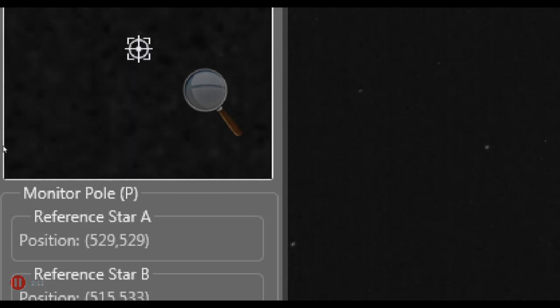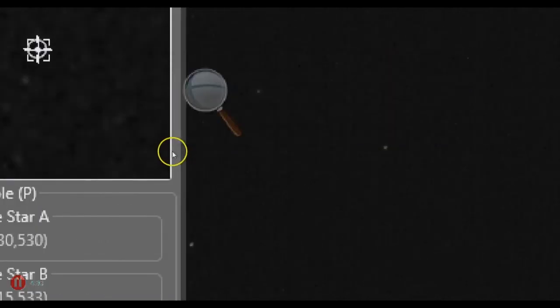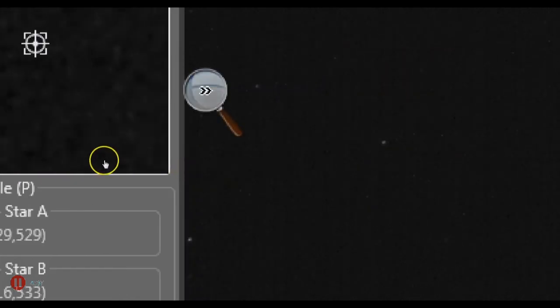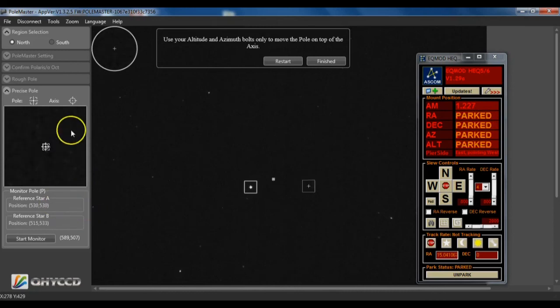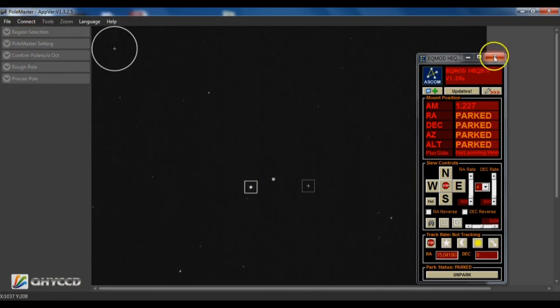And there we are, that is precisely polar aligned. And if you can get it like that, you're going to be within an arc minute of the pole, which is plenty good enough for any kind of imaging you might want to be doing. So there we are, we'll lock the magnifier glass off if I can. I'm clumsy tonight. And press finished. And you can disconnect Polemaster, because you're done with it for tonight.